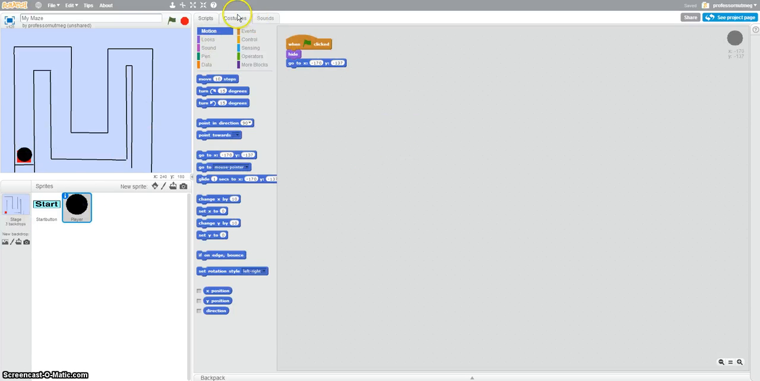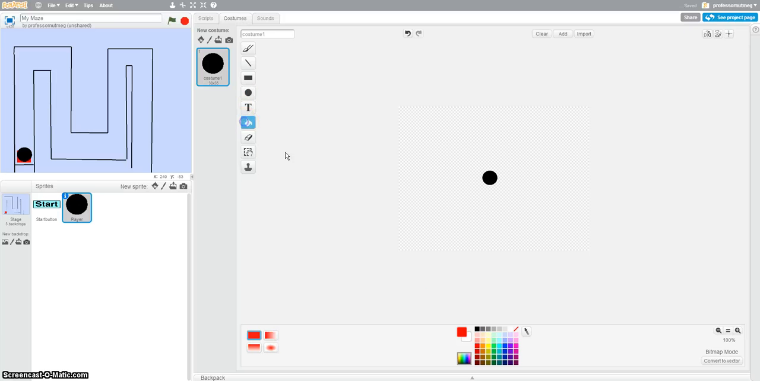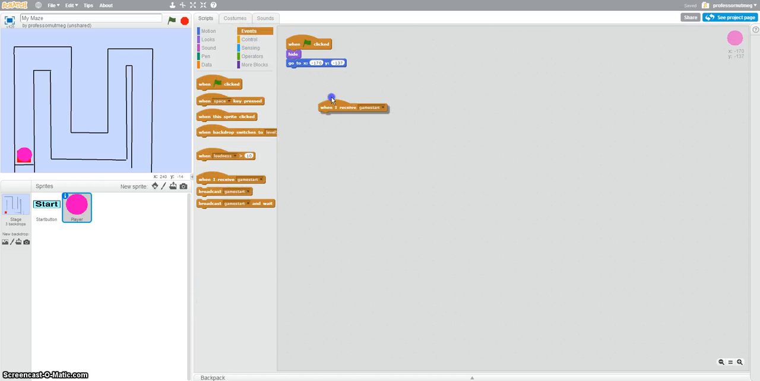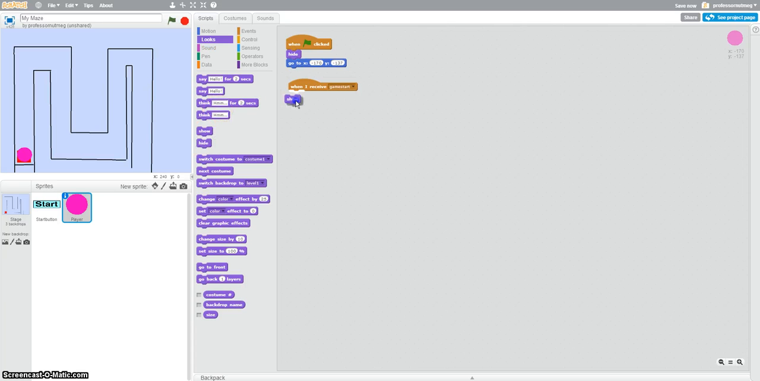We're actually gonna make this pink. Let's make him pink. Let's make him a girl. Let's make her a girl. Okay. So now that we have that, so next what we're gonna do, when I receive game start, I'm gonna show. And since I'm already there, I don't need to really do anything.